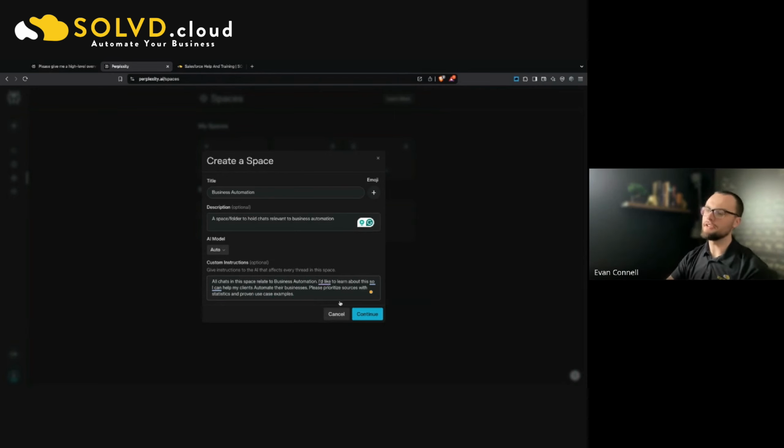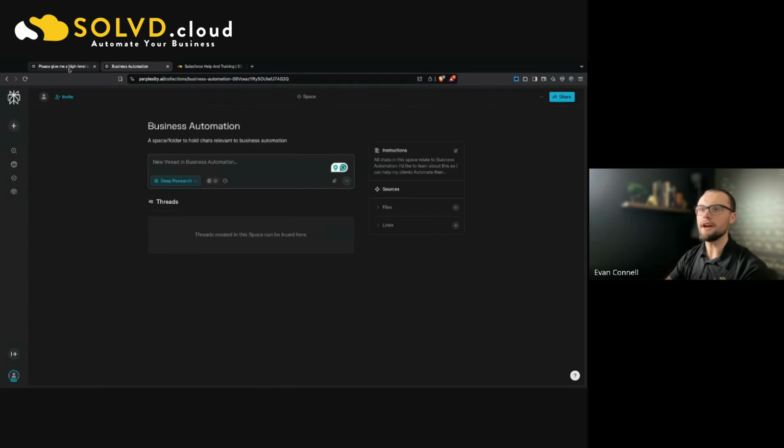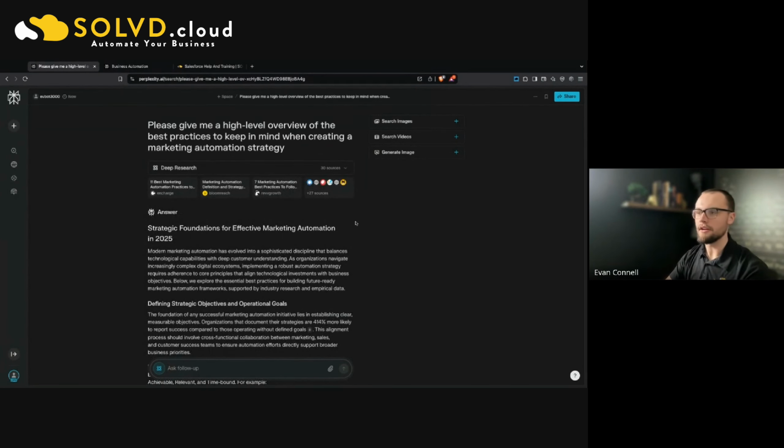So we could define some custom instructions like that, and now all of the chats within that space are going to refer to those. And you can get pretty long with these and say, I want all of the reports here to follow a certain structure or whatever you want, and save some time by using Spaces and organize it. So, okay, let's hop back to our query here.